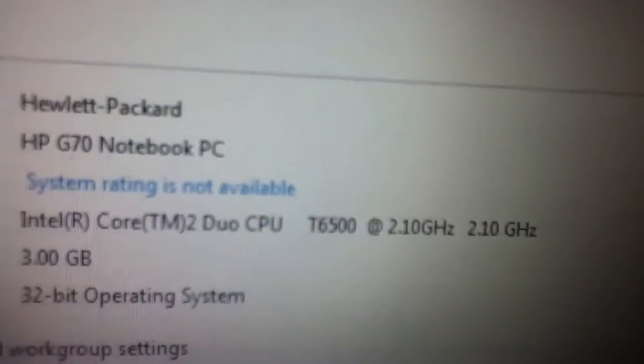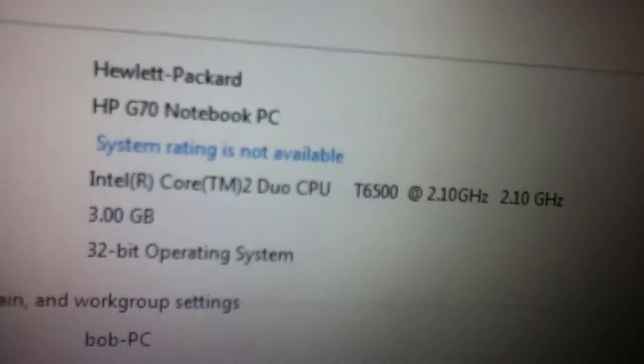Operating system, obviously Vista 32-bit. Everything on this computer is original. Properties. There we go. Here's all the specs. This computer is from '09.